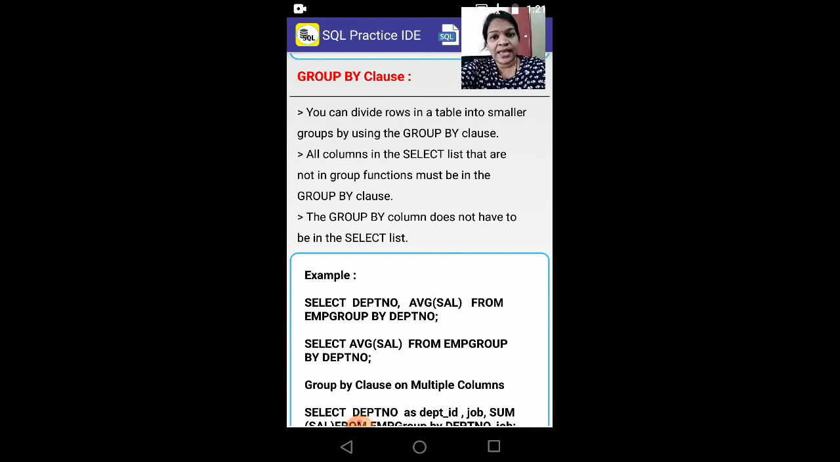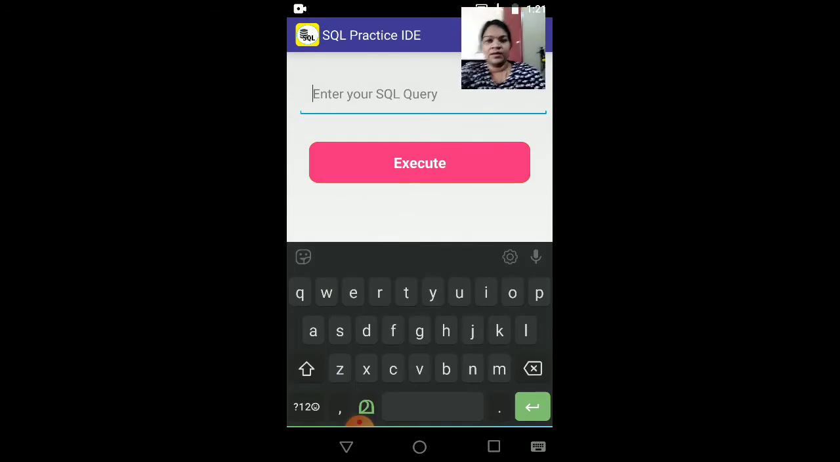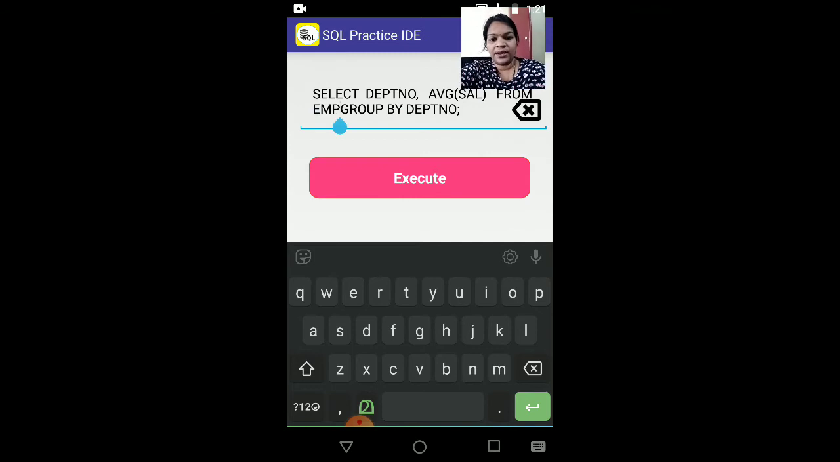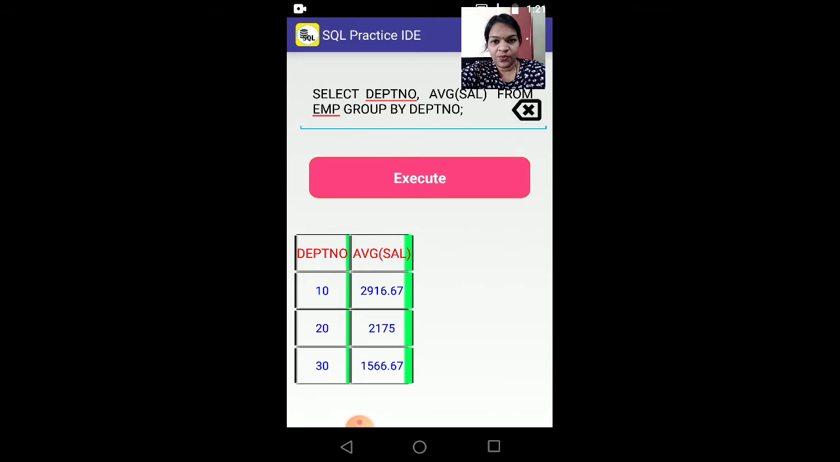So I want the salary of the employees department wise. How will I take it? I am not calculating the total salary, I am taking the average salary. See this example, I am selecting the department number and average salary from the employee table, group by department number. So when you execute this, you can see the output. What is the output? It gives you the department number as well as the average salary of employees who are working in that department only.